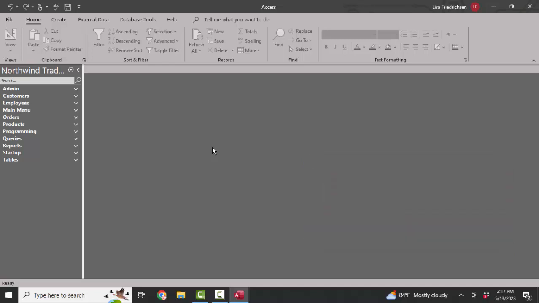With some programming knowledge, you can change the override key from the Shift key to a different key if you want to provide an additional level of security. But by default, if you hold the Shift key down while you start up a database, you bypass the startup screens. So now we've started the database without the startup options.